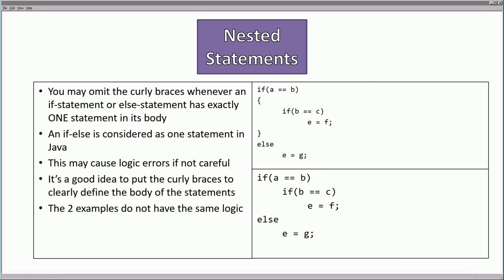Now in addition to this, you can omit the curly braces whenever an if statement or an else statement has exactly one statement in its body. Now the weird thing about this is an if-else is actually considered to be one statement in Java. Now, in a previous lecture, I highly recommended that we always put the curly braces to indicate the body of something, the body of an if, the body of an else. And the main reason for this is it could cause some major logic errors if you're not absolutely careful.